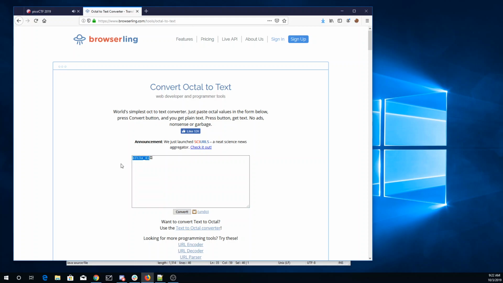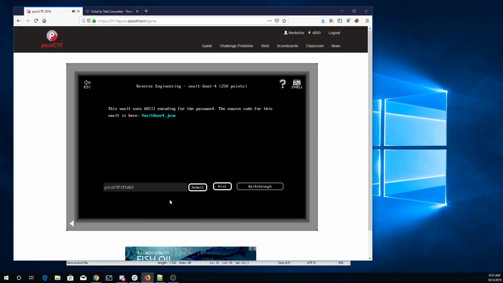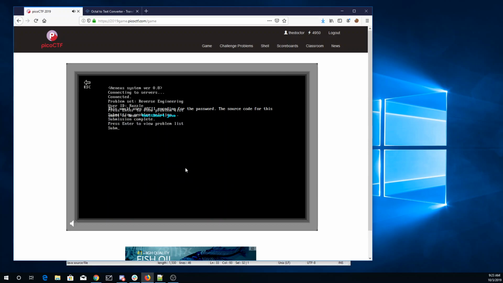Great. 61E0F2769C. All right, so I'll throw that over here in the flag format, picoCTF. And there we go.